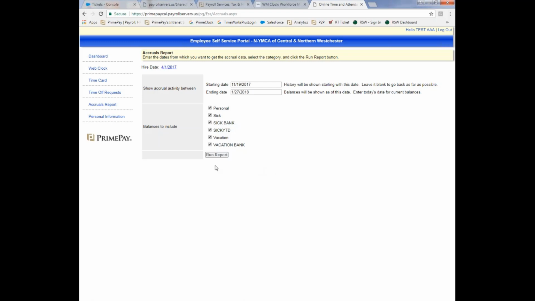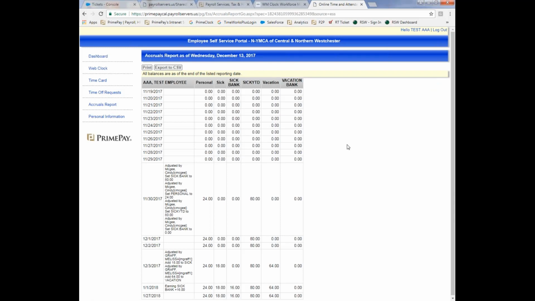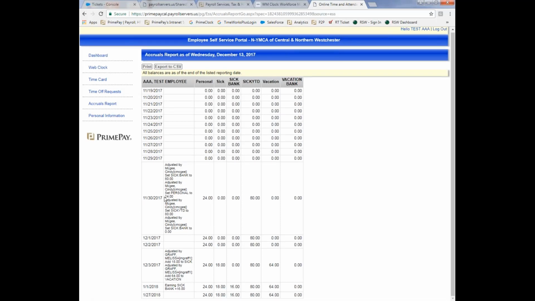Let's run the report. So this gives you a day by day for every single day you've asked for in that date range, and it's like a checkbook ledger. You can see here on the 30th, there were some adjustments made, and it gives you the description of it. Cindy set the sick bank to 80, the personal to 24, so on and so forth. And so here are the balances. These are always the balance columns.